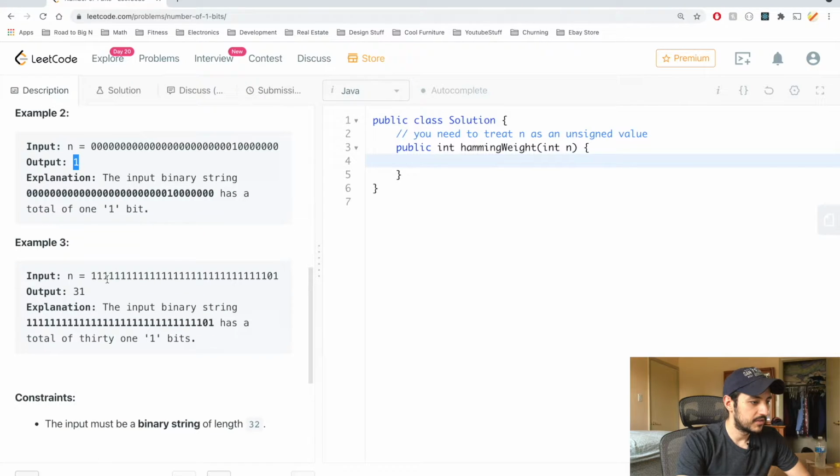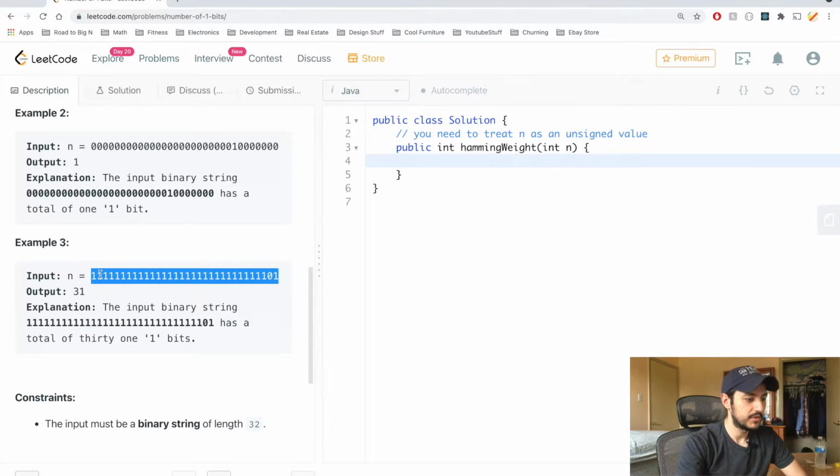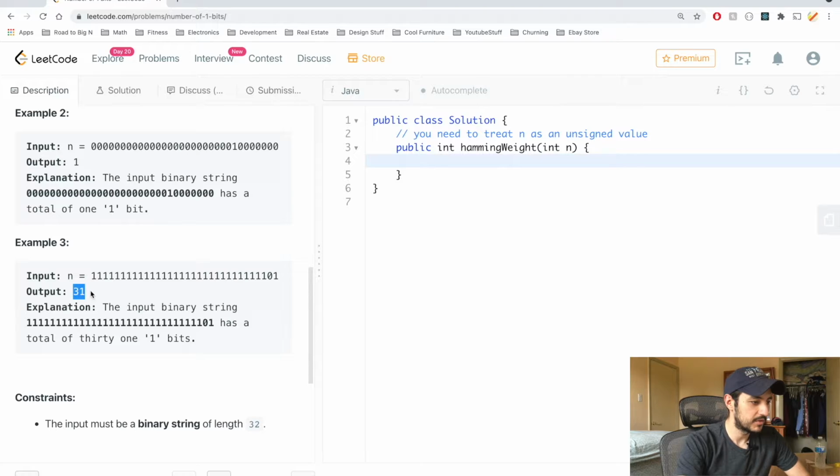And here in example 3 that we're talking about, this is represented as 2's complement, so this is going to be our signed bit to denote that this would be a negative, and this is actually going to represent -3. And the answer would be 31, because all 32 bits minus this 1 bit, which is 31, they're all 1. So we would return 31.